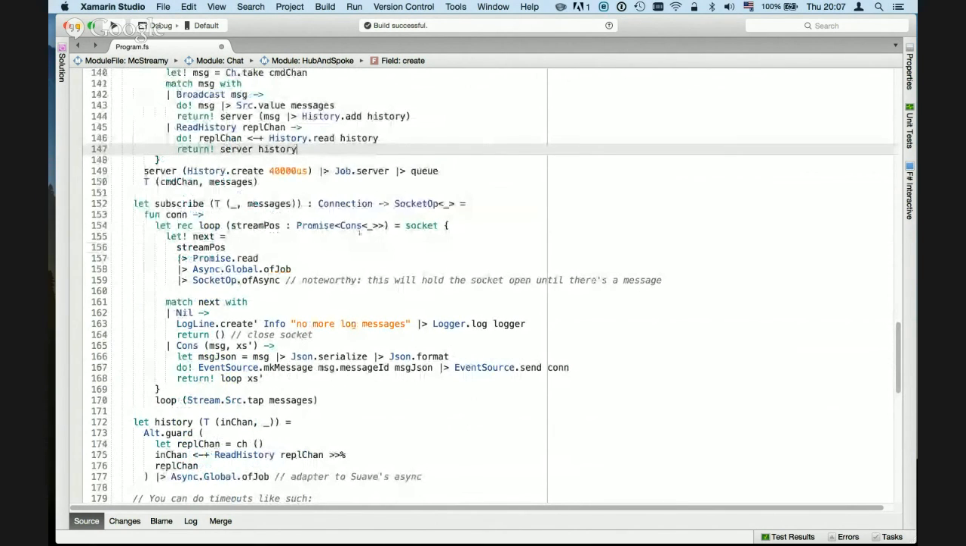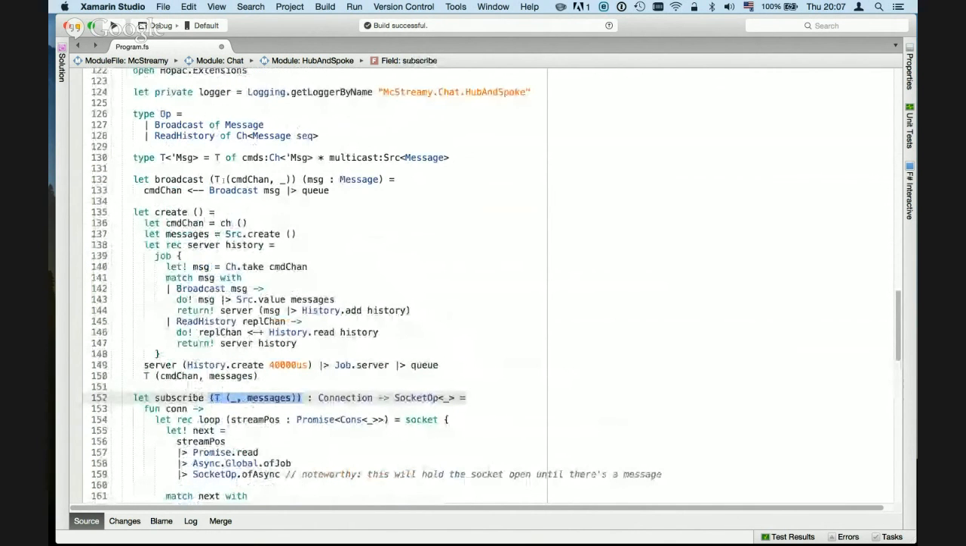The subscribe function, here's the hub as well, pattern matched out, just as it is here. You can see I'm pattern matching this thing.